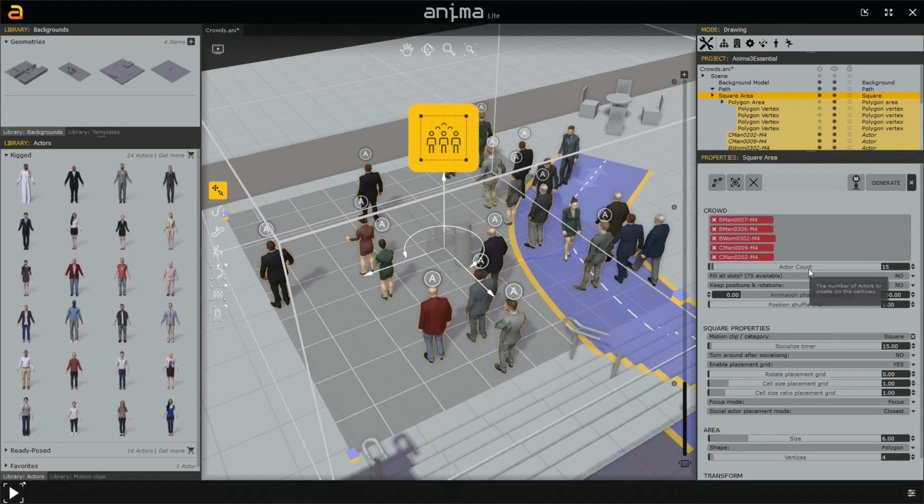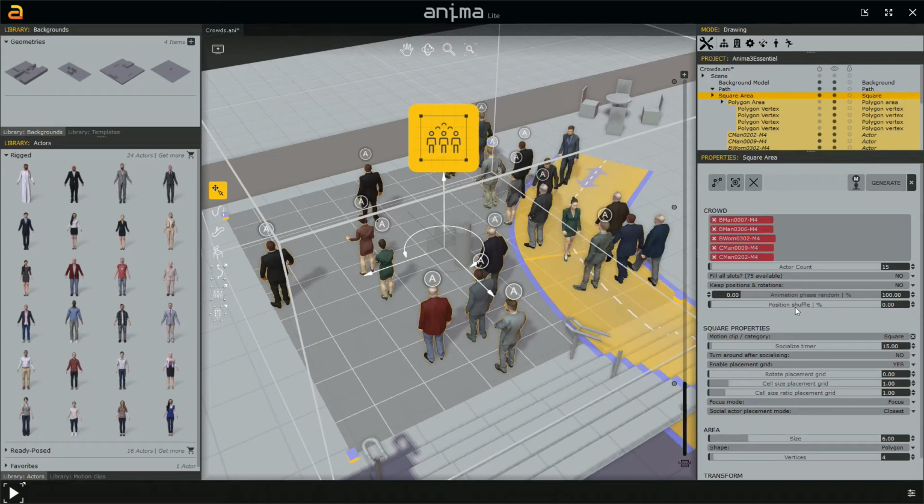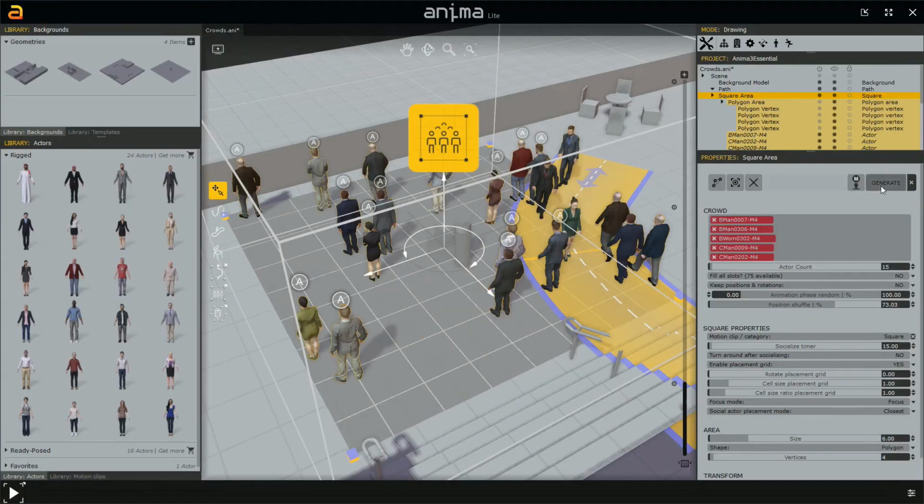So, we go to the position shuffle option. As you can see, all the characters are placed almost exactly in the center of each cell. So this position shuffle percentage lets me create an offset to move each character a bit from the center of the cell. So let's say something like this, 73%. Left click on generate, and as you can see, the characters are no longer placed in the center of the cells.